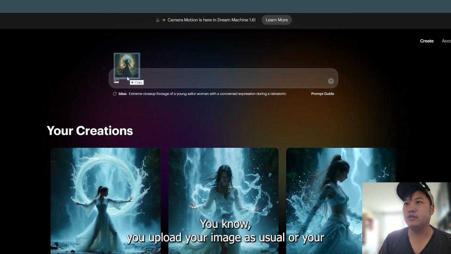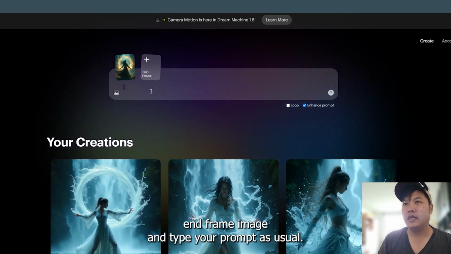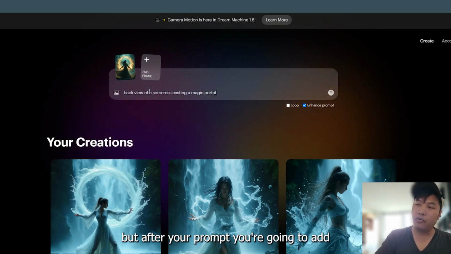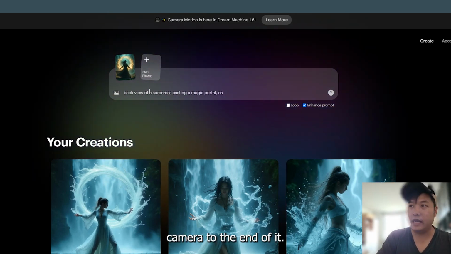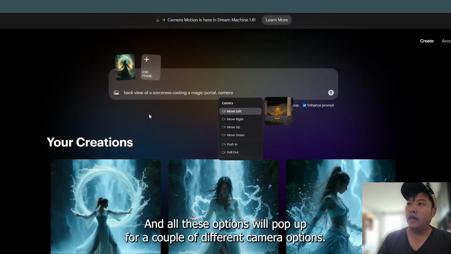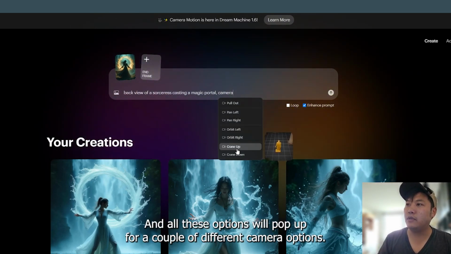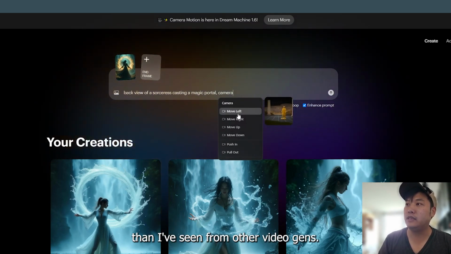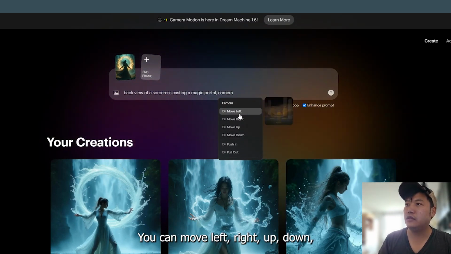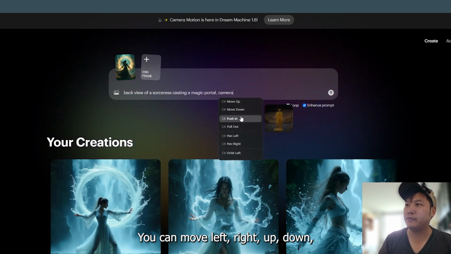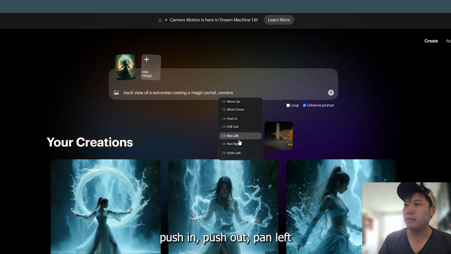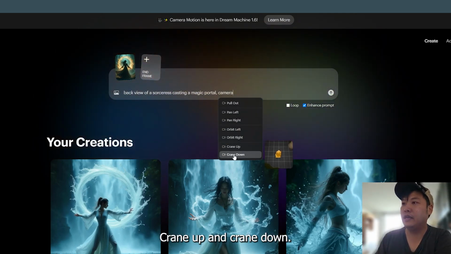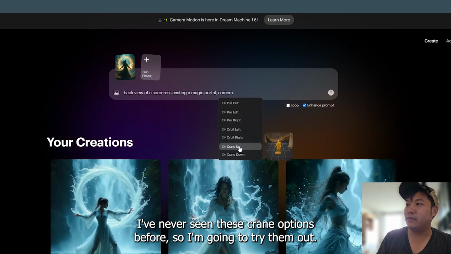You upload your image as usual, or your end frame image, and type your prompt as usual. But after your prompt, you're going to add camera to the end of it. Now, these options will pop up for a couple of different camera options. And there's quite a lot of camera options, actually. More than I've seen from other video gens. You can move left, right, up, down, push in, push out, pan left, pan right, orbit left, orbit right, crane up, and crane down. I've never seen these crane options before, so I'm going to try them out.